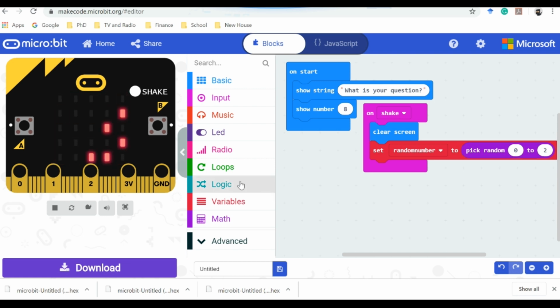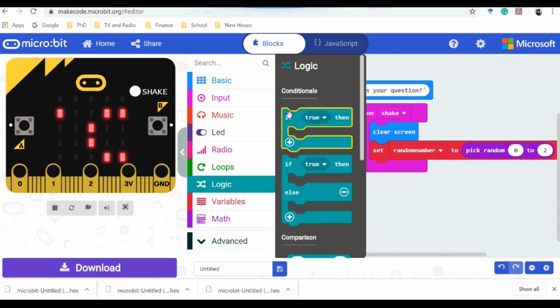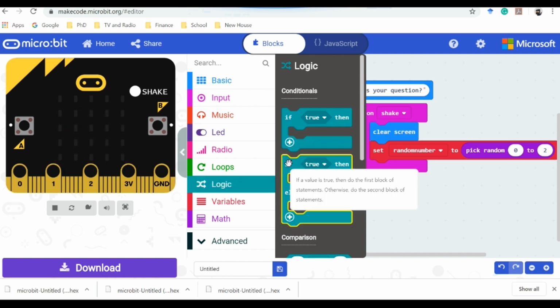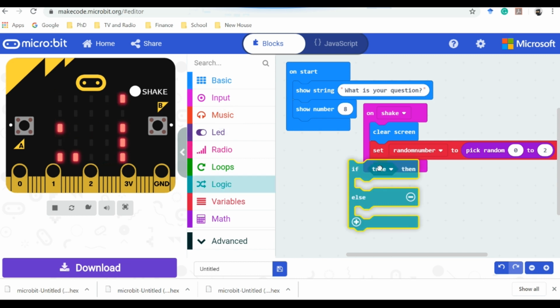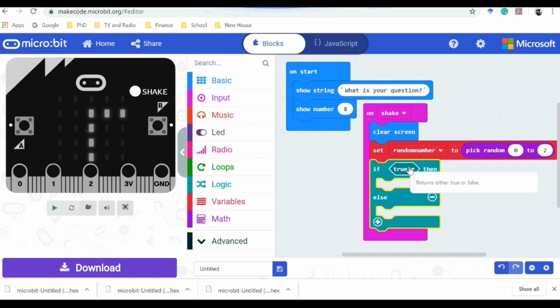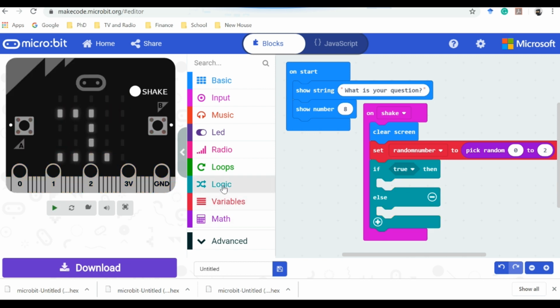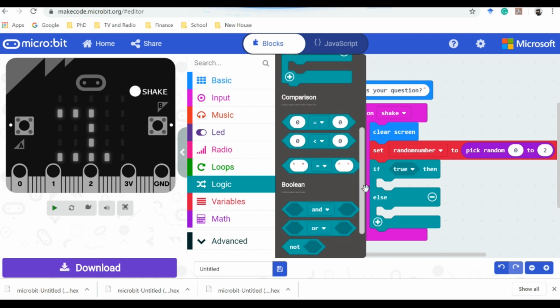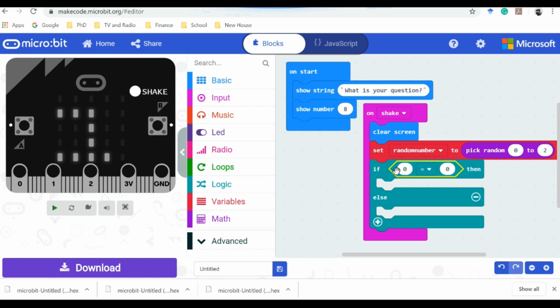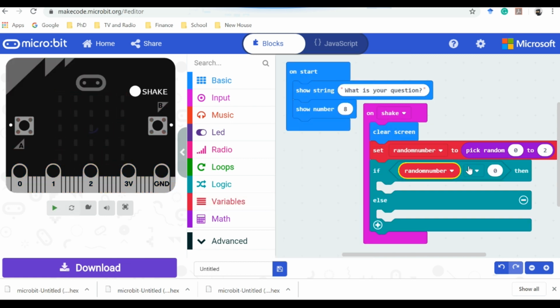We're then going to use some logic, which is where the computer works out what it would do if it's a this thing, a that thing, or something else. So we're going to use this one, and it's not a true statement that we're worrying about here. Instead, we're going to go variables. We want this comparison here at the top. So if 0 equals 0, we're going to change the first 0 to random number. And we're going to say if random number equals 0, then display an answer.